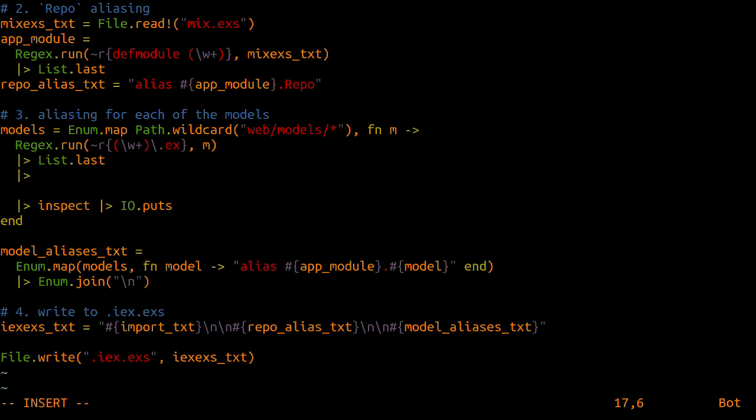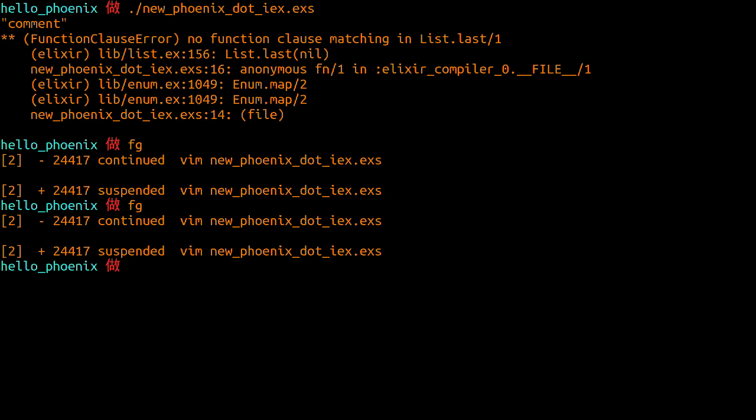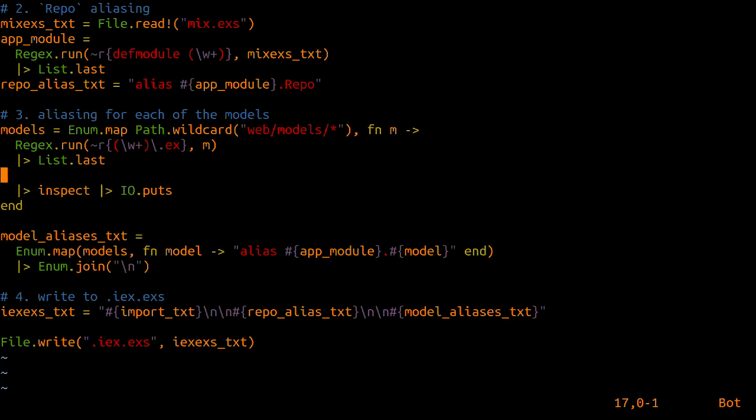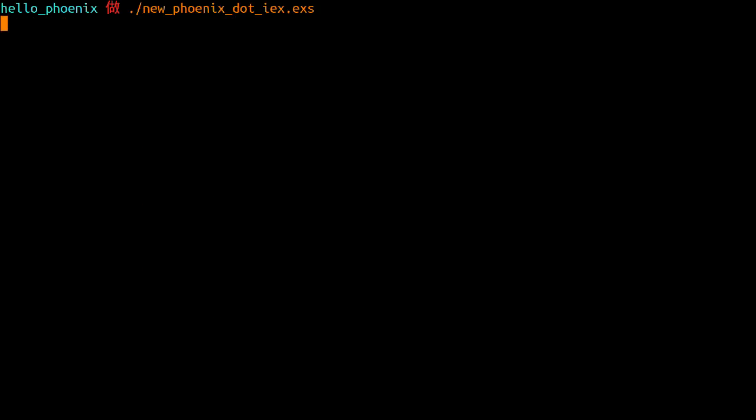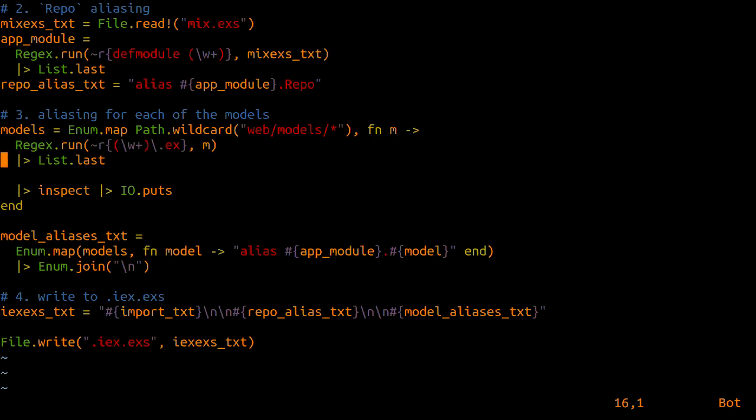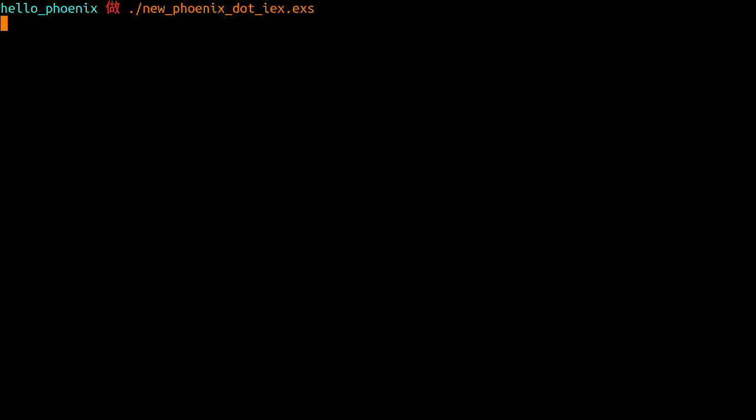So let's see. Yeah, no, it's not matching on list last because the regex isn't matching anything, which makes me curious. Let's pass this M down the pipe. Oh, I just realized what I did wrong. Okay, so let's do this again.